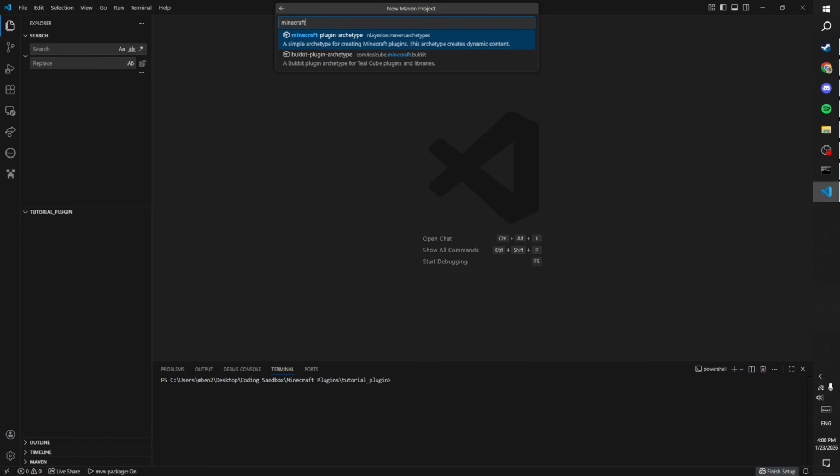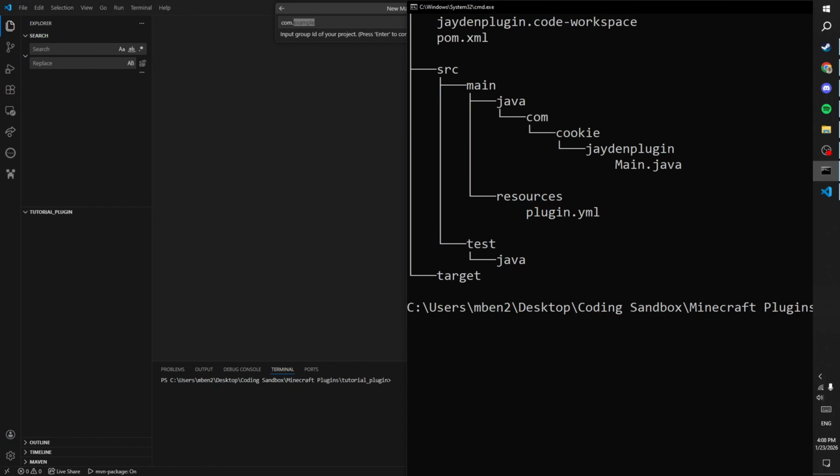So I'm going to go ahead and select it. We just pick whatever version of that template. And here's where we're going to actually create the directory and package for our Java project. So com is a great place to start for the highest domain. And now we're going to make a package name.